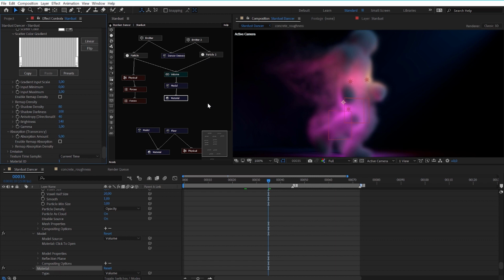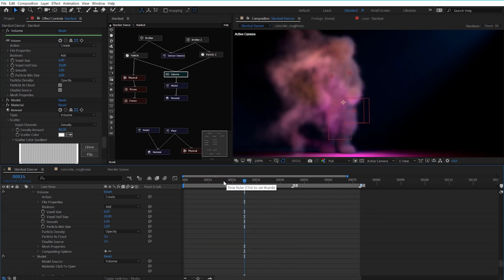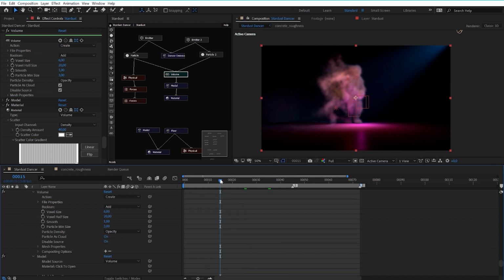And this is it. So it's that easy to create a volumetric setup inside Stardust now. So if you want to do a final export, you maybe want to change the voxel size a little bit. So in this case, I would probably go to something like 6. Let's take a look how this looks like. Yeah, we get a little bit more detail here. Looks quite nice. I think I like that.